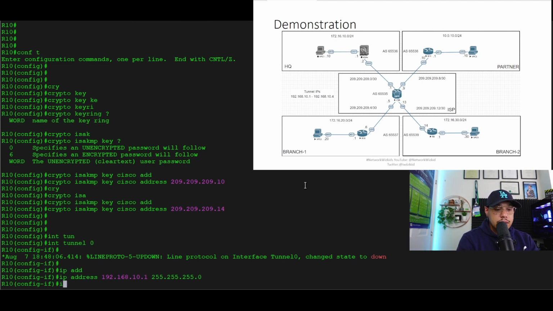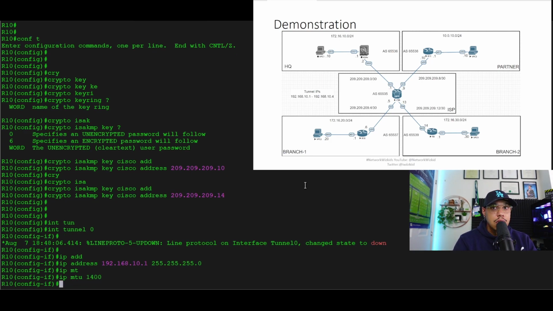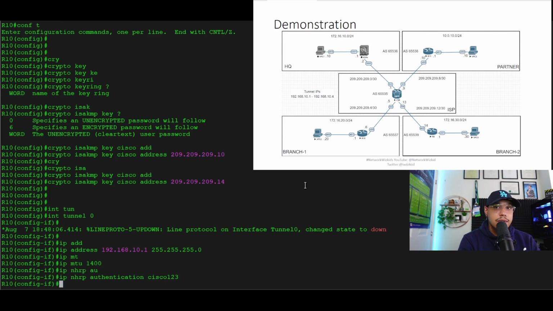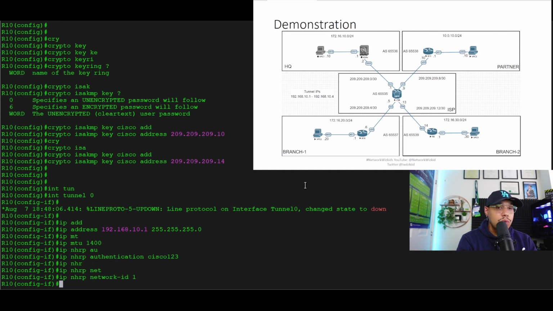And then once we've done that, we can specify the MTU of 1400. Then we'll do our Next Hop Resolution Protocol authentication, so IP NHRP authentication, and we'll give this a key of Cisco123. That means for our NHRP authentication, we also need to configure the same on the spoke devices, so that we can authenticate with the other devices as well. We'll now do IP NHRP network ID, and we'll give it a network ID of 1.